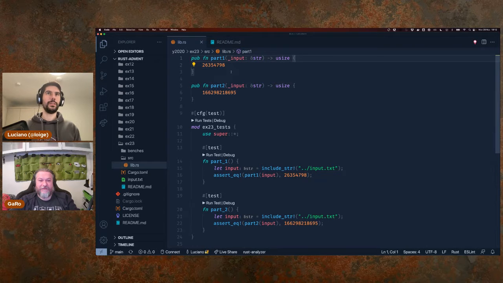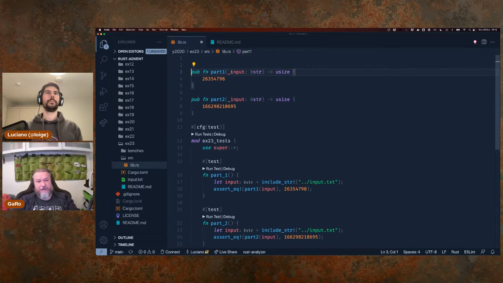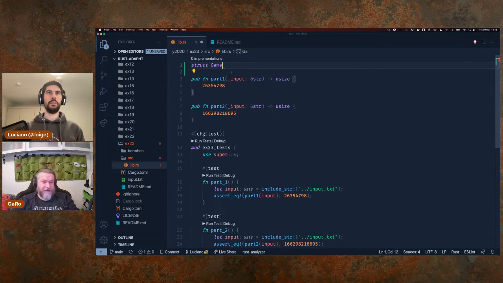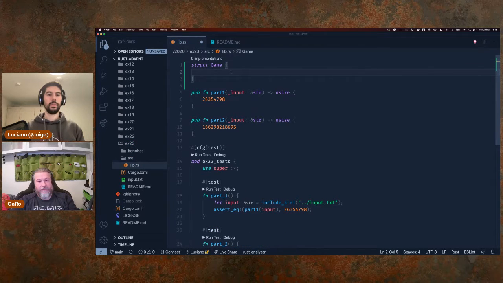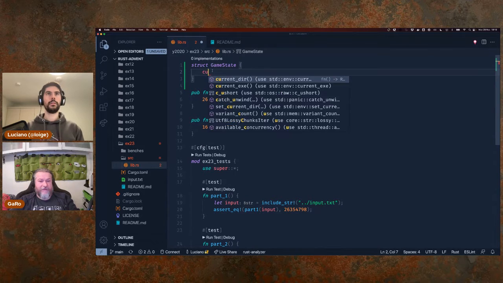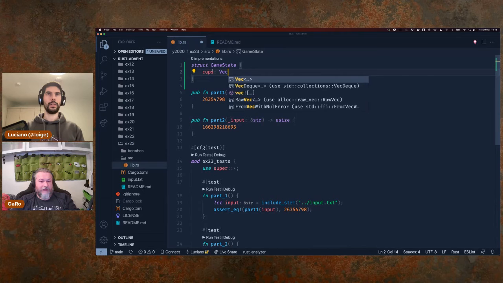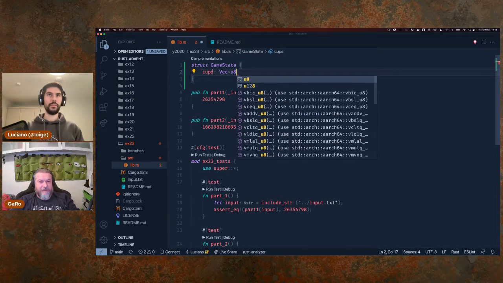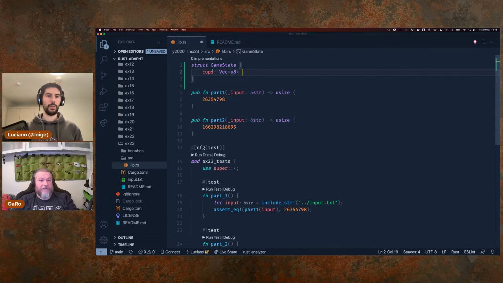Okay, so do you think it makes sense to go with this approach? Let's create a struct with our current state, that is the vector of cups. Let's call it GameState, the game state in a specific turn. And it has a vector of cups, right? What do we use? U8 for now, because we have a number between 1 and 9 at the beginning, so I think U8 is enough.